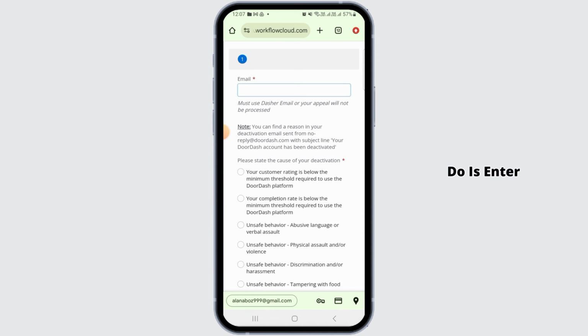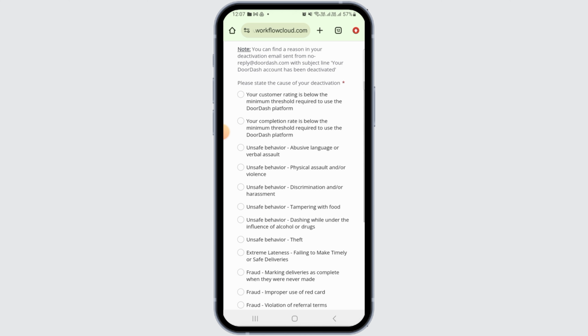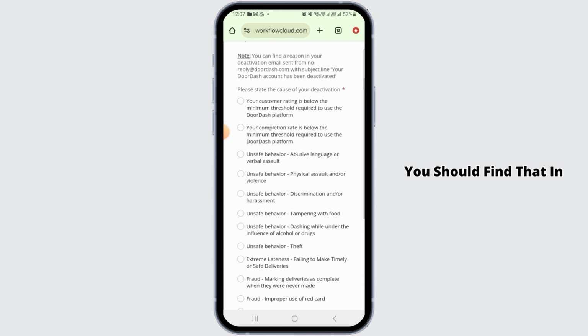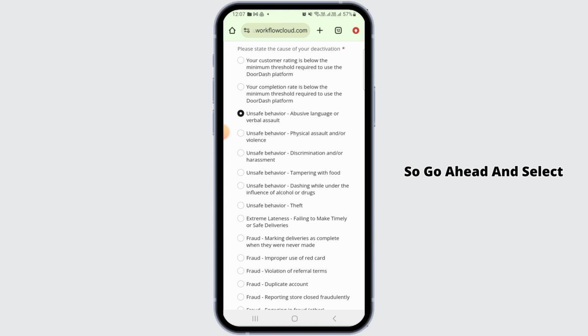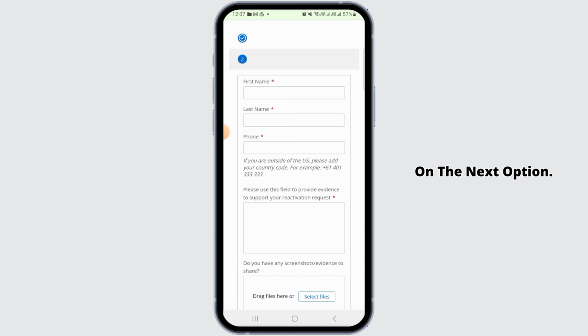Next thing you want to do is enter your email address. So go ahead and do that. Make sure that you use the Dasher email or your appeal will not be processed. Now you want to select the cause of your deactivation. You should find that in the deactivation email sent by DoorDash. So go ahead and select the cause of deactivation. Then scroll down and tap on the next option.